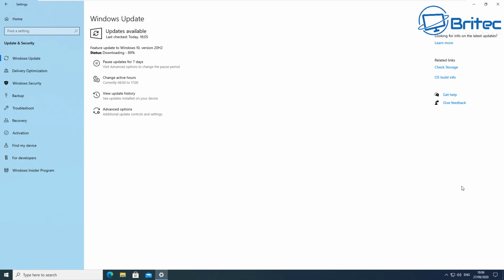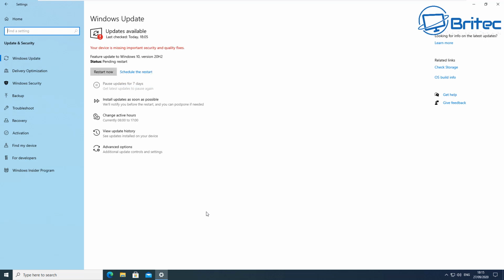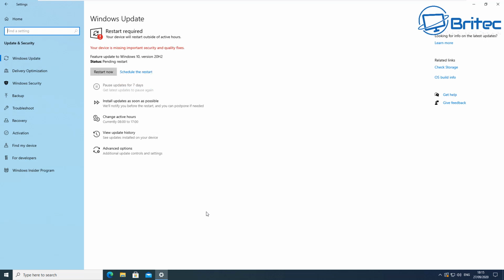So we're going to let this download and then we'll let it install, so you can see it's nearly downloaded now. And then once that's done, it will go to the installation process and start to install Windows 10 version 20H2. So I'll speed this process up so as not to bore you. And it's now installed. And you can see here now it's asking us to restart. So all I need to do here is either schedule a restart, or I can restart right now and get the update installed on the system.